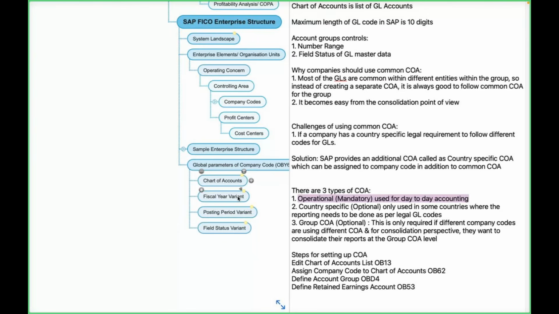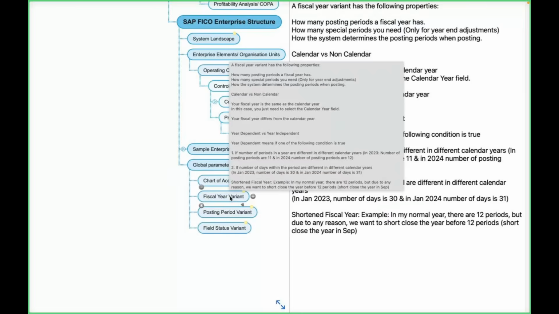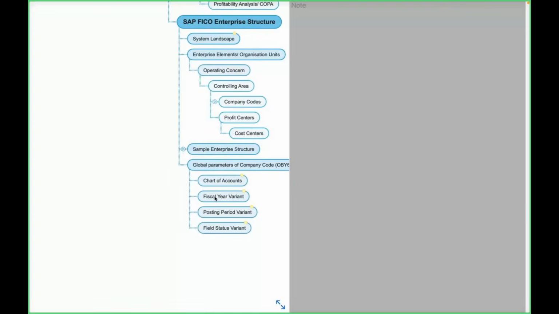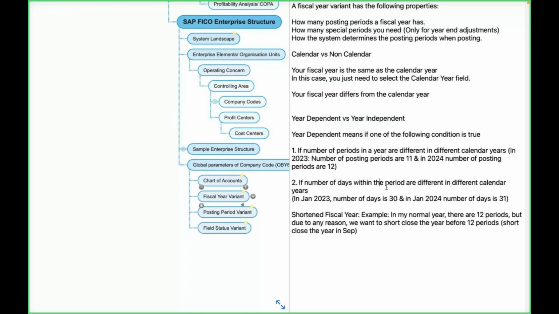It controls which financial year you are following, whether you are following January to December or you are following April to March, whether it is a calendar year or a non-calendar year, whether it is a dependent year or independent. Again, these are all technical, but just one thing that you need to remember: fiscal year controls which financial year you are following. April to March, Jan to December, July to June, September to August, depending upon in which country you are implementing SAP, where is the headquarters. According to that, the fiscal year variant can be different.